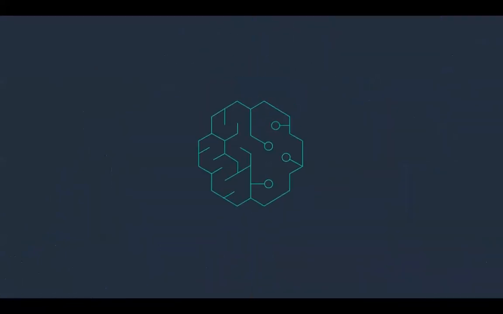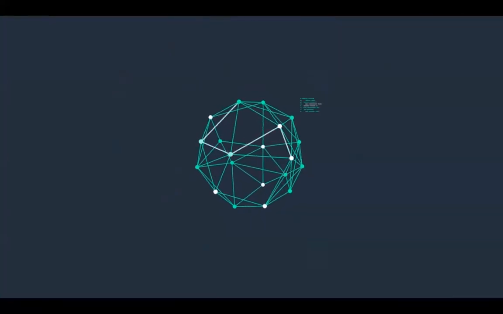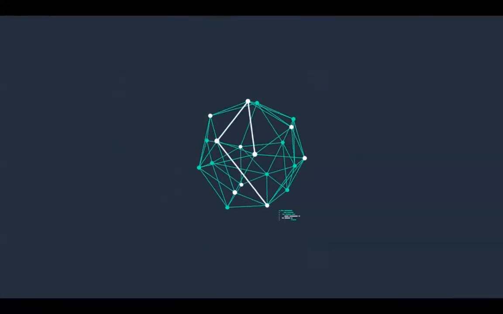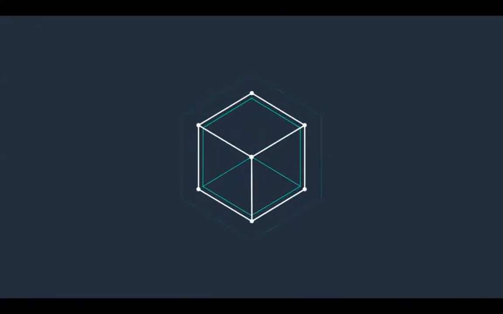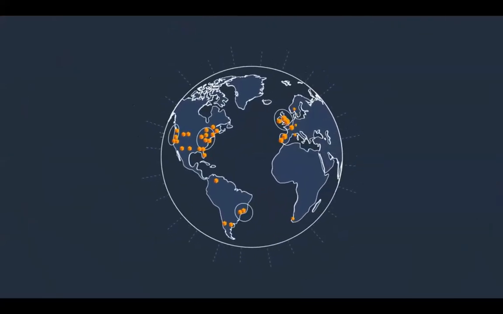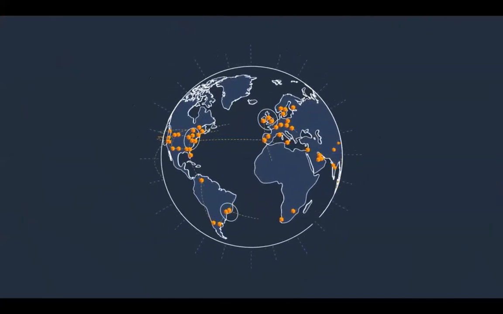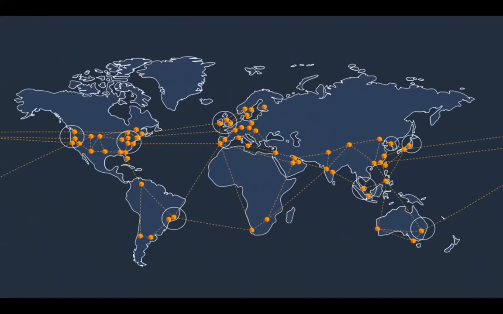And AWS built Amazon SageMaker, a fully managed machine learning service that empowers everyday developers and scientists to use machine learning without any previous experience. We are constantly expanding our global network of AWS regions, so you can access AWS services to build and run your applications from anywhere in the world.